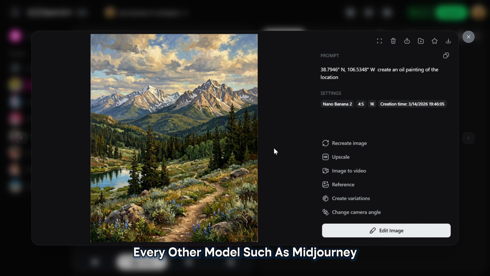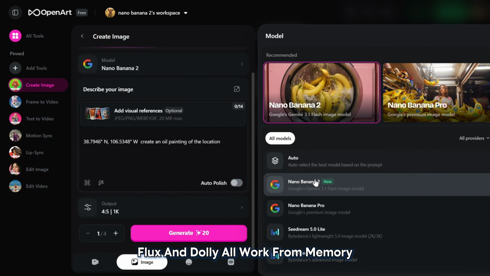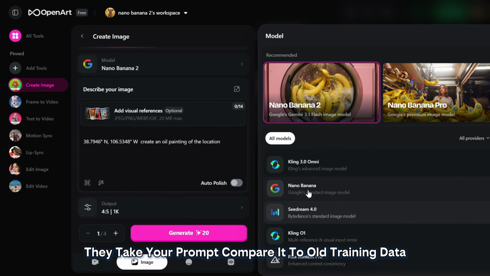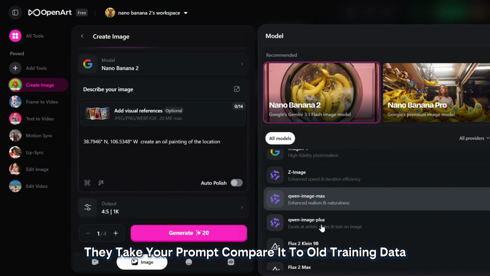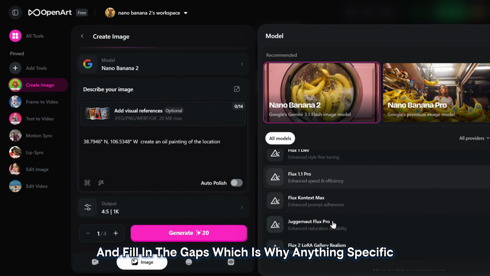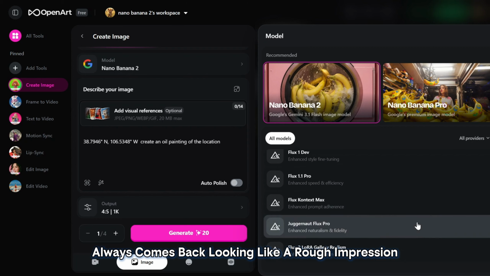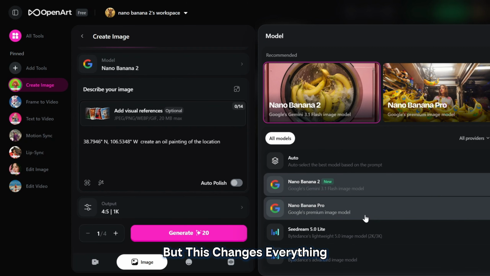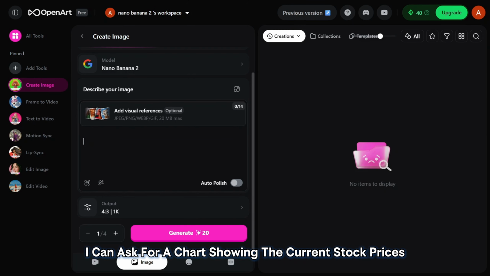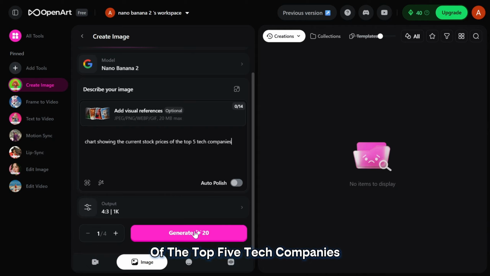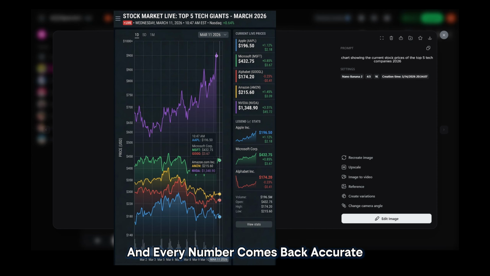The reason everything is so accurate is because Nano Banana 2 can search the internet while generating your image. Every other model, such as Midjourney, Flux, and DALL-E, all work from memory. They take your prompt, compare it to old training data, and fill in the gaps, which is why anything specific always comes back looking like a rough impression. But this changes everything. I can ask for a chart showing the current stock prices of the top 5 tech companies, and every number comes back accurate. I can reference a viral TikTok trend from yesterday, and it knows exactly what I'm talking about.